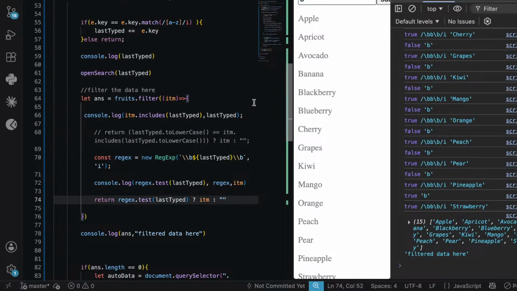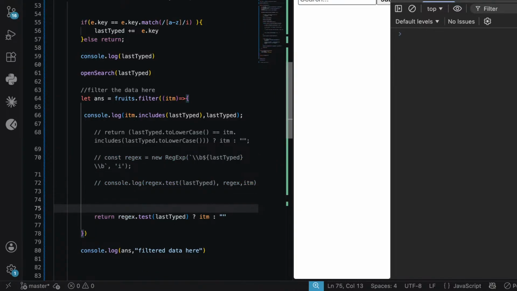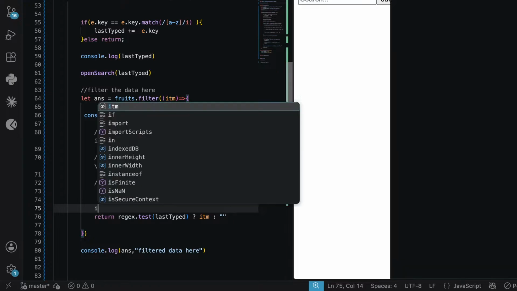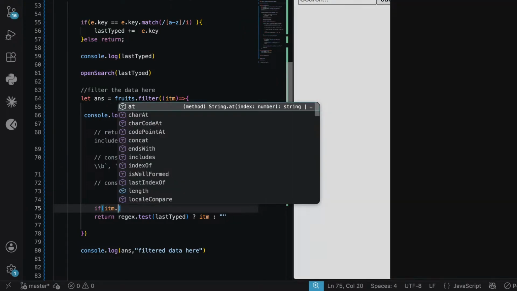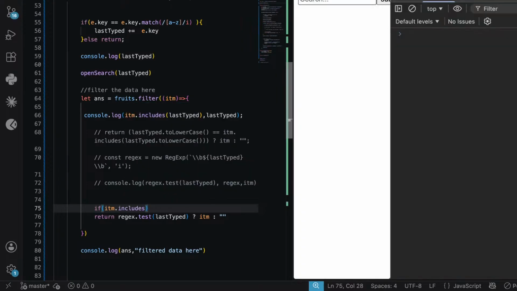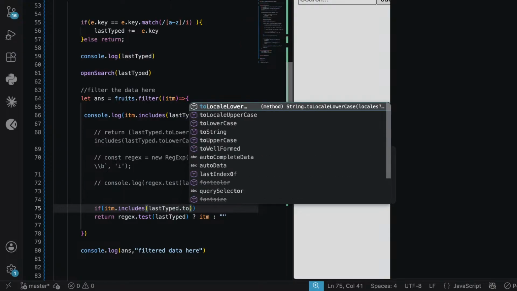Instead of return, let's just check. We have typed the B, right? We will experiment with B, so it should have all the B data. Let's comment out all the things, we don't want to reject anything. The last typed data is a B. So what we will do is check if item.includes the last typed, which is lowercase.